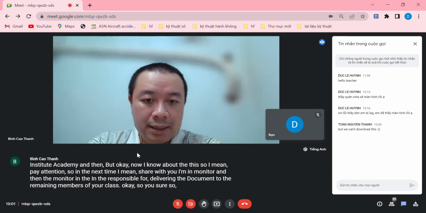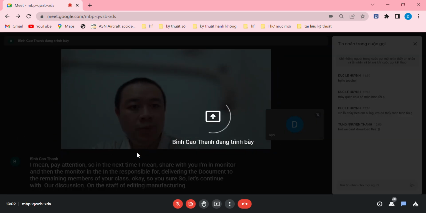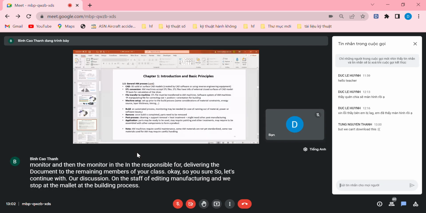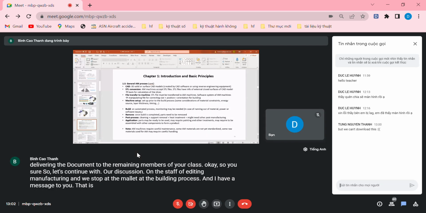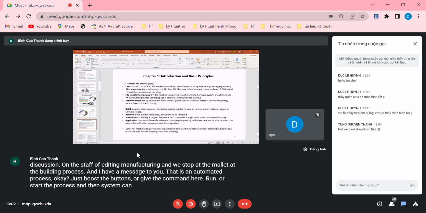So let's continue with our discussion on the steps of additive manufacturing, and we stop at the building process. And I have mentioned to you that it is an automated process. Just push the buttons or give the command to run or start the process, and then the system can automatically handle the work.